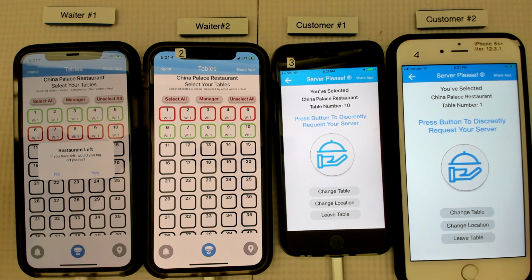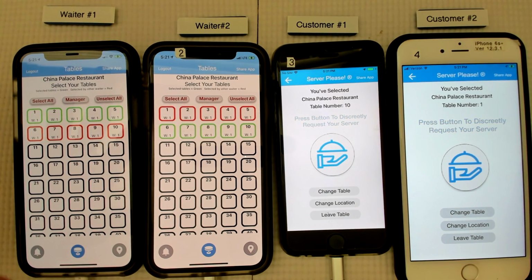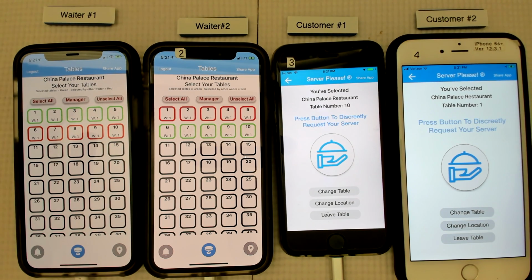So here they got the pop-up. Looks like you left. Would you like to log off? No. Even if they press no, or if they don't, these tables are still assigned to the waiter. Now, if the network has detected that they left location, it gives them that pop-up. Looks like you left. But if they haven't left, they can get the request.